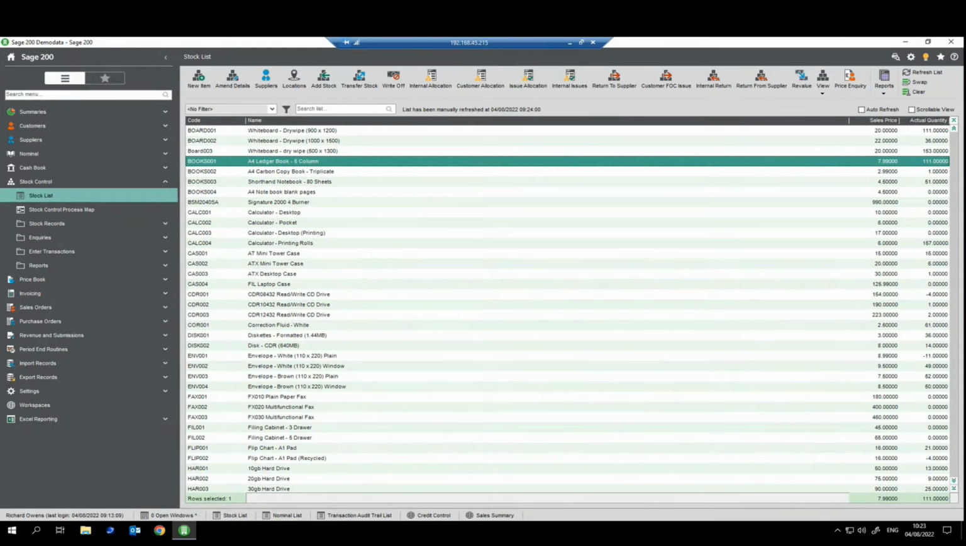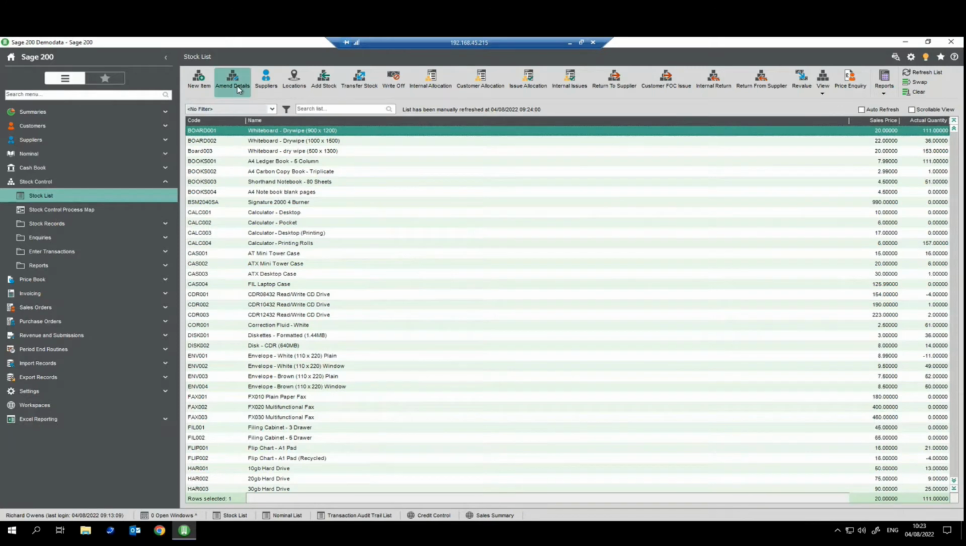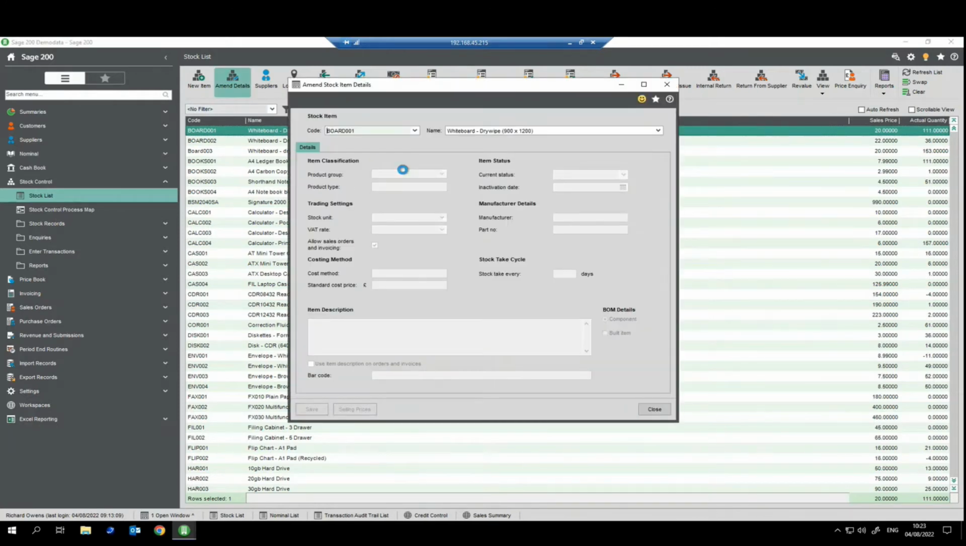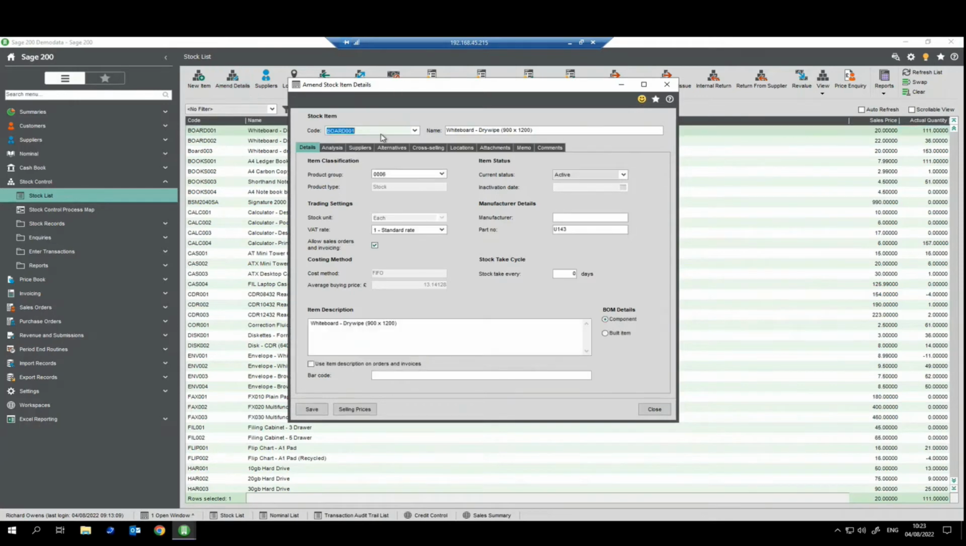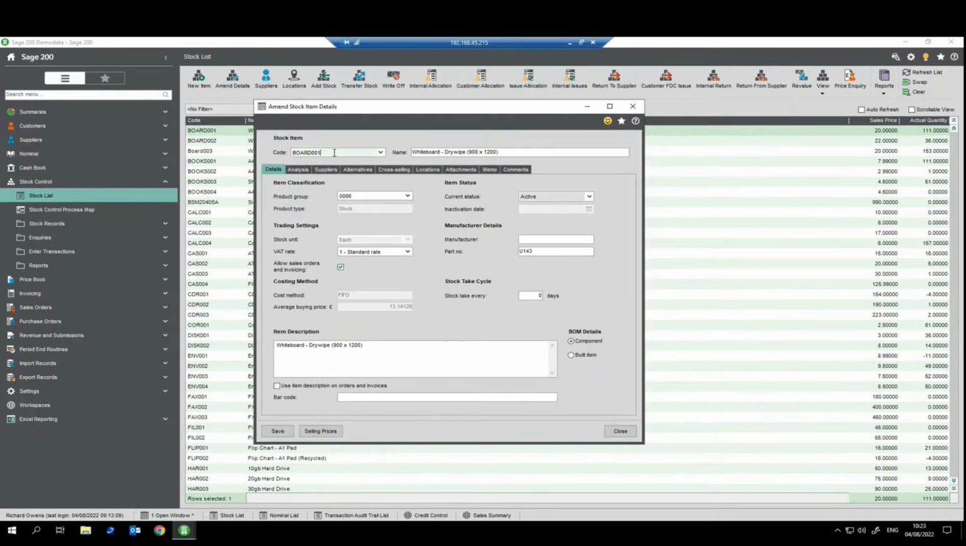Okay, I'm going to have a look at an item on here. So for example, let's have a look at board 001 and just amend the details so we can see what information we hold against the product. We've got a unique item code and our name. It works off of product groups.